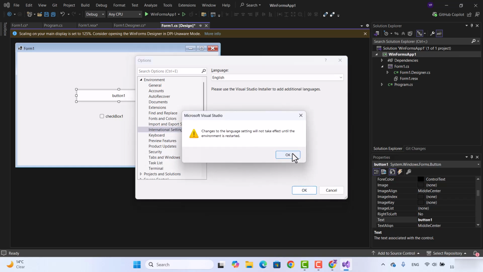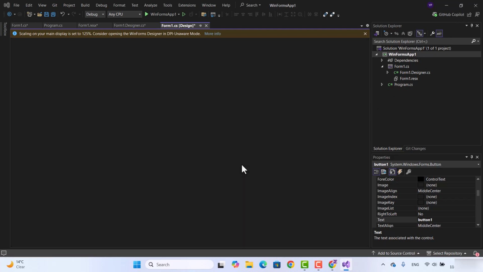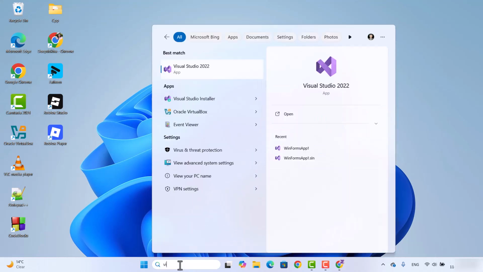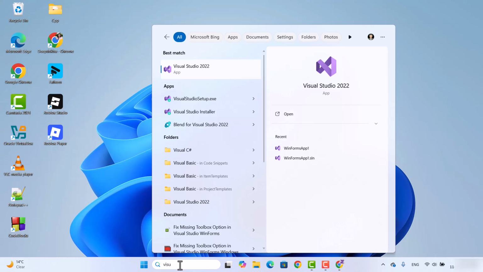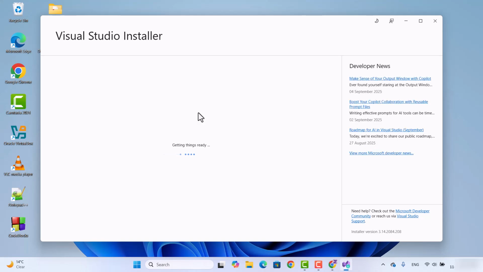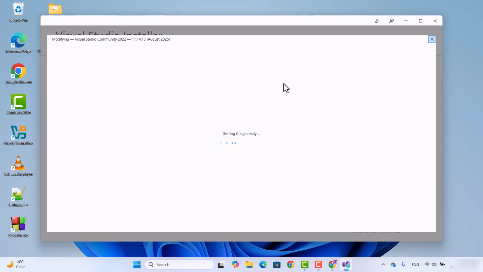Close this window and then close Visual Studio from here. I don't want to save anything. And then search for Visual Studio Installer. So when you have installed Visual Studio, this Visual Studio Installer also comes with it. So just search for Visual Studio Installer and click on it. And once this Visual Studio Installer opens, you will see which version is installed, and then you can click on the modify option here.